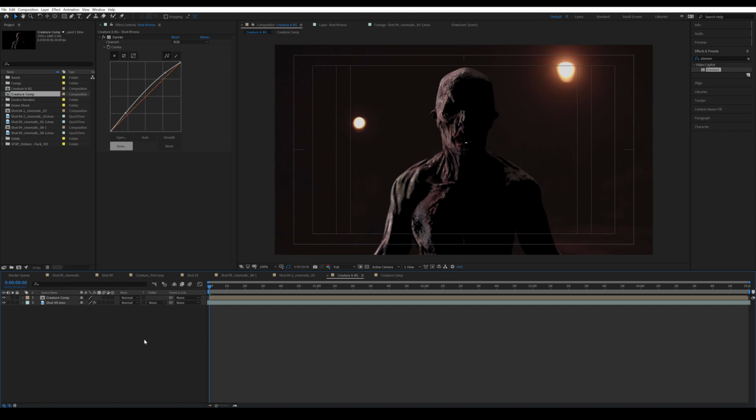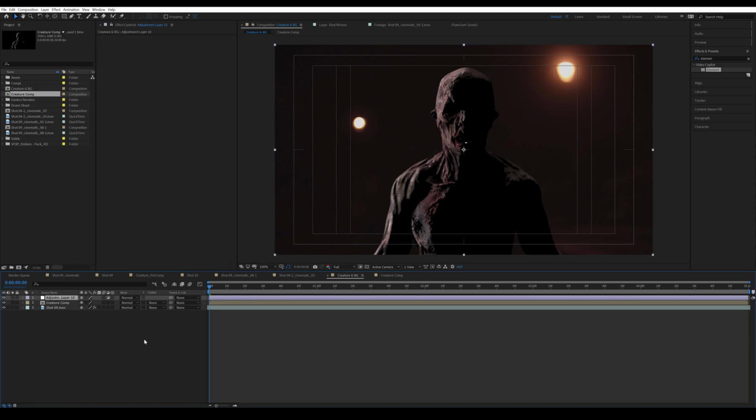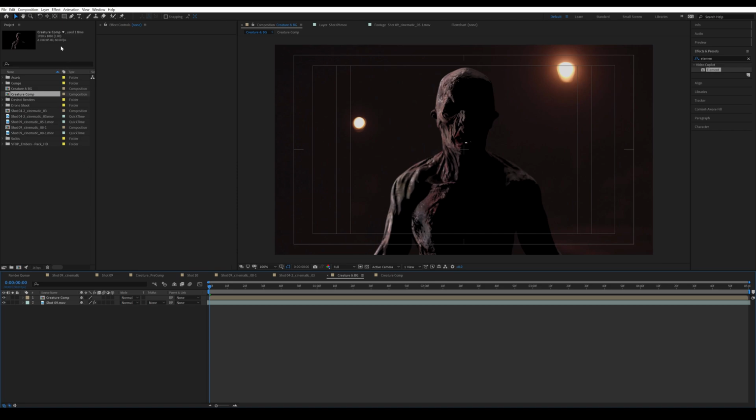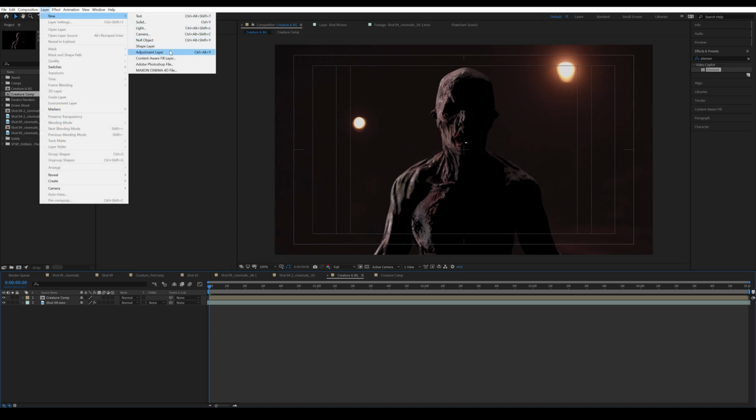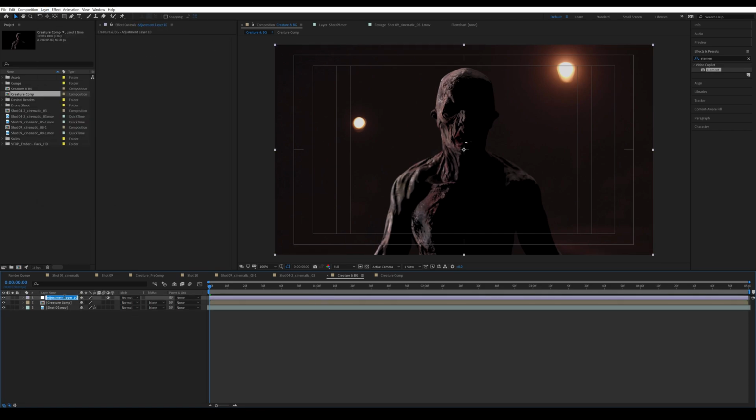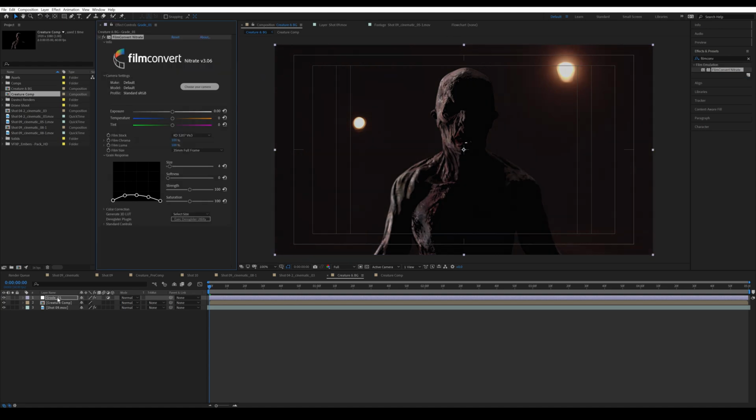So we're gonna press Ctrl, Alt and Y to create an adjustment layer, or you can go up to layer, new and adjustment layer. Let's rename this grade number one. In my case, I am color grading using Film Convert, so let's add that to the adjustment layer. In my case, I used the TRX 400. I turned down the strength of the grain, so there's no grain in this one. And I turned down the film luma to 0%.